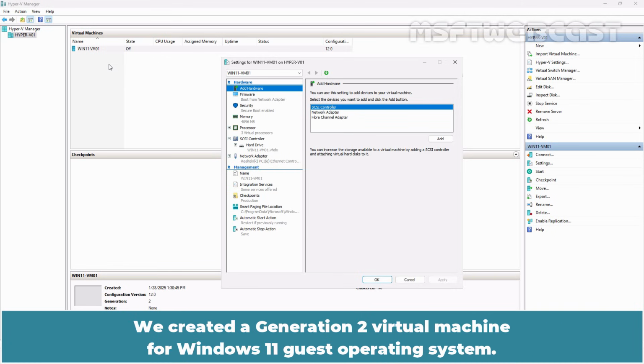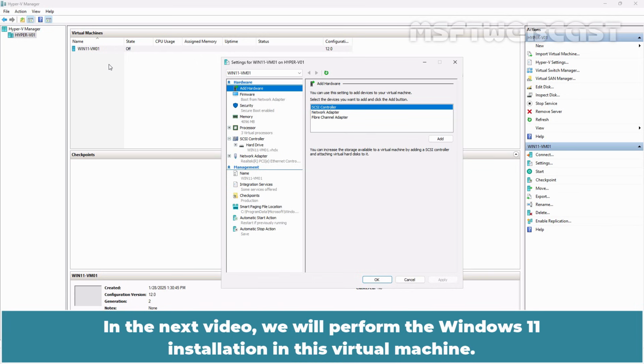We created a Generation 2 virtual machine for the Windows 11 guest operating system. In the next video, we will perform the Windows 11 installation in this virtual machine.